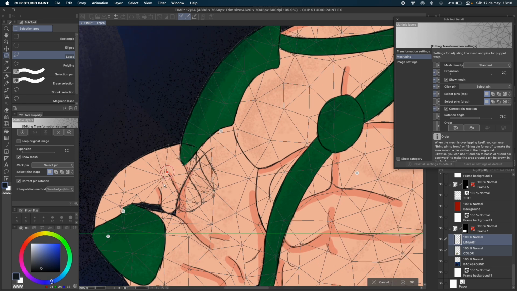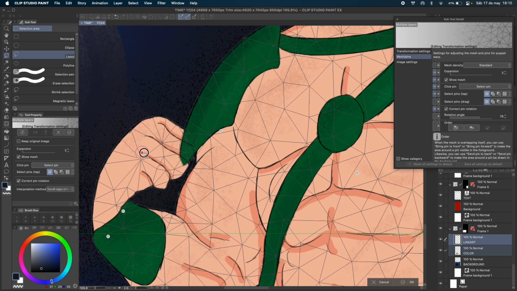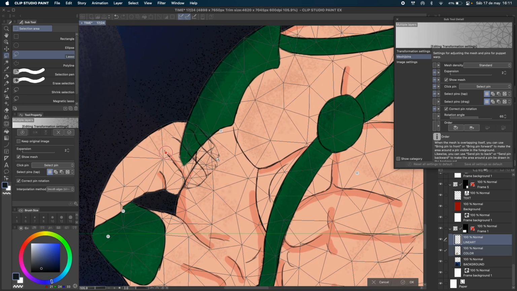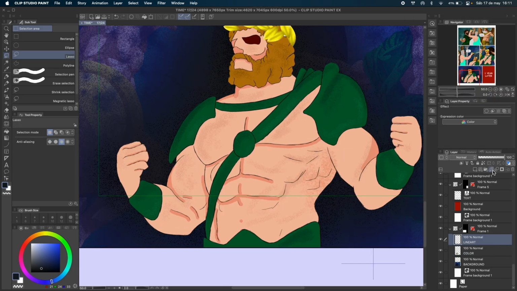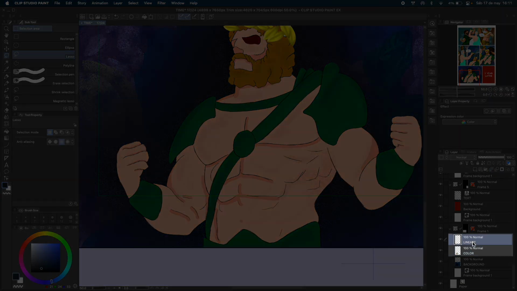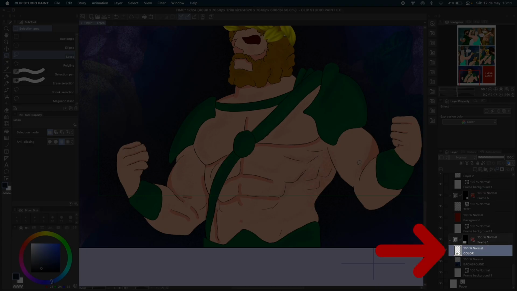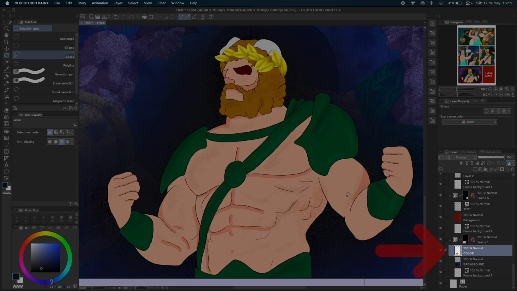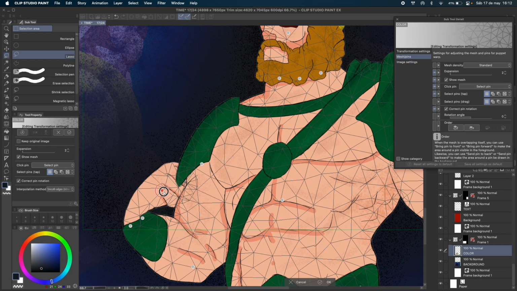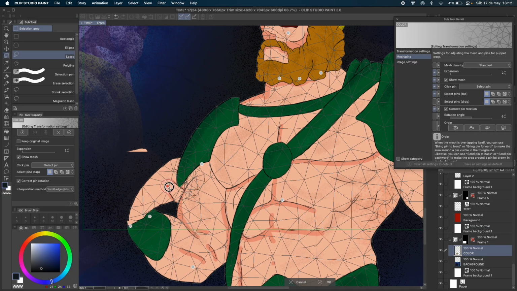As you can see, the line art layer affects the color layer. So, for this type of deformation, I recommend you to merge all the layers that conform your drawing into a single one layer. Now, the deformations work perfectly and look more realistic.